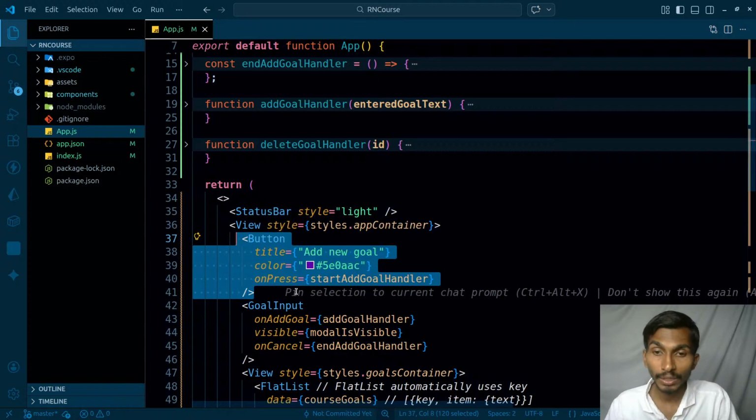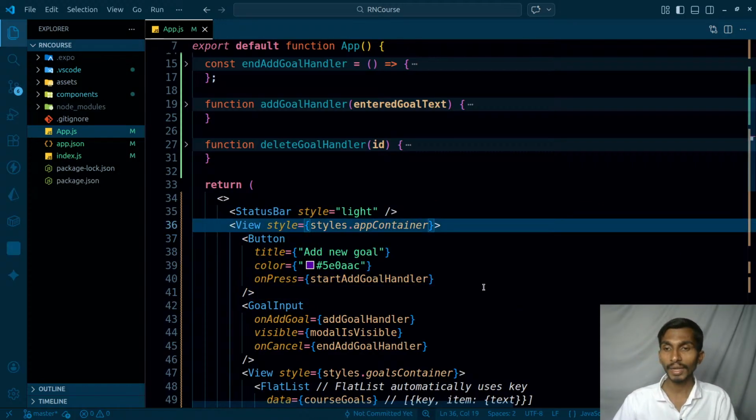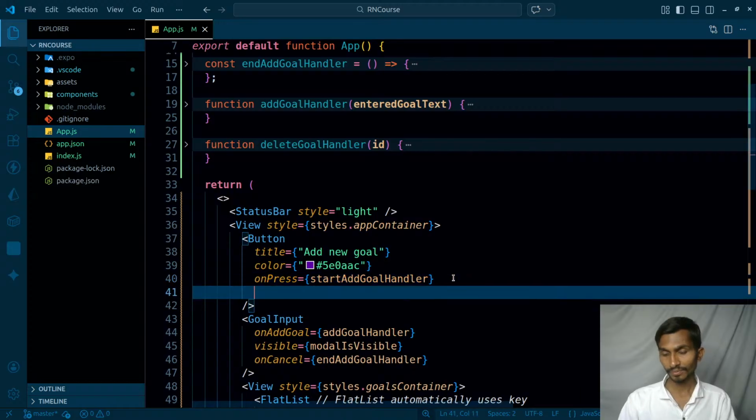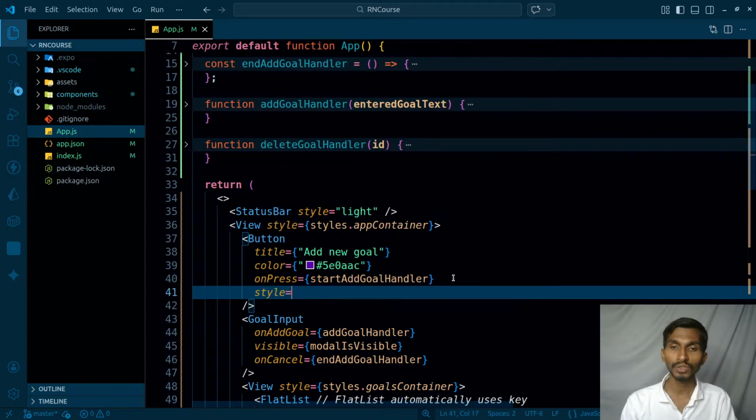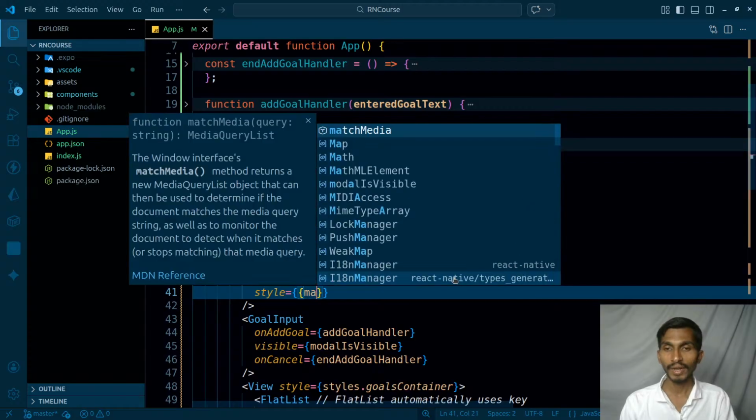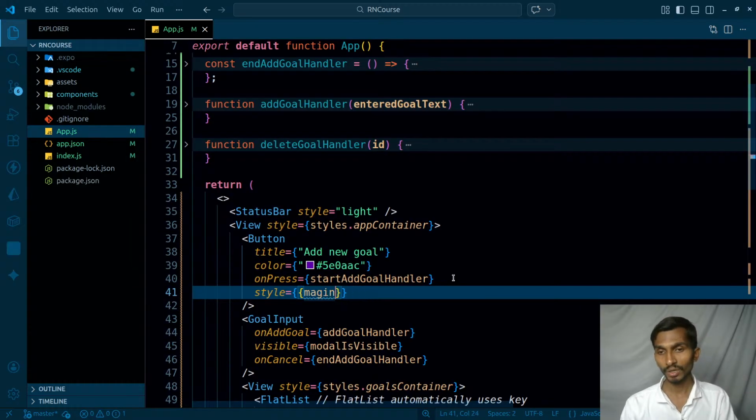Keep in mind that in buttons you cannot directly use style props. Style props are available for, like, view. Inside view you can use style, but inside button, if you try to write a style and you want to write a margin 10 or something, this will not work. Even if you just write margin 10, this is not going to be right. Button does not accept the style.